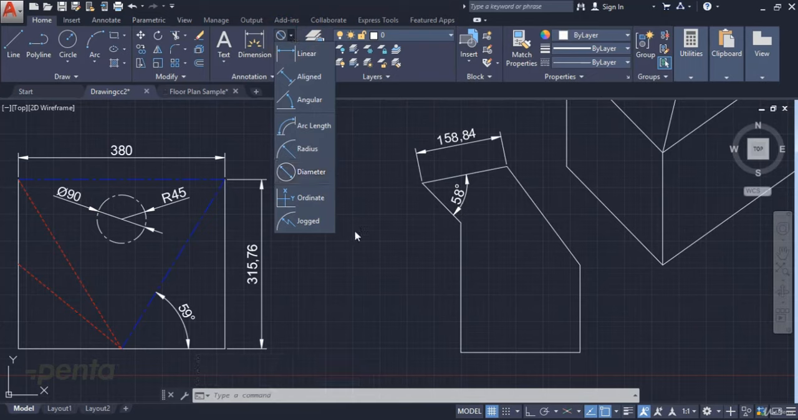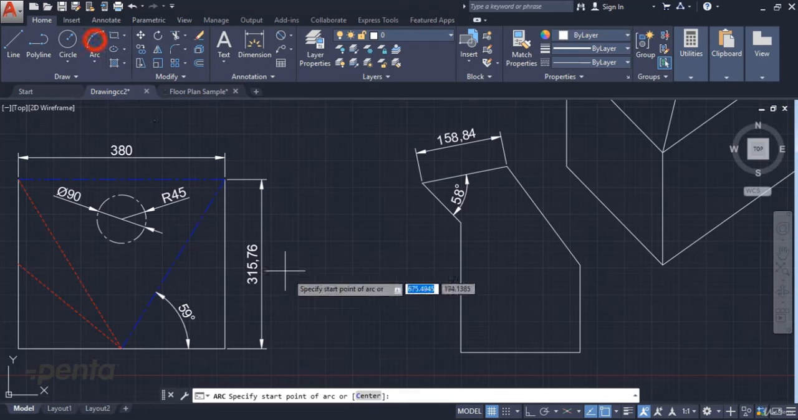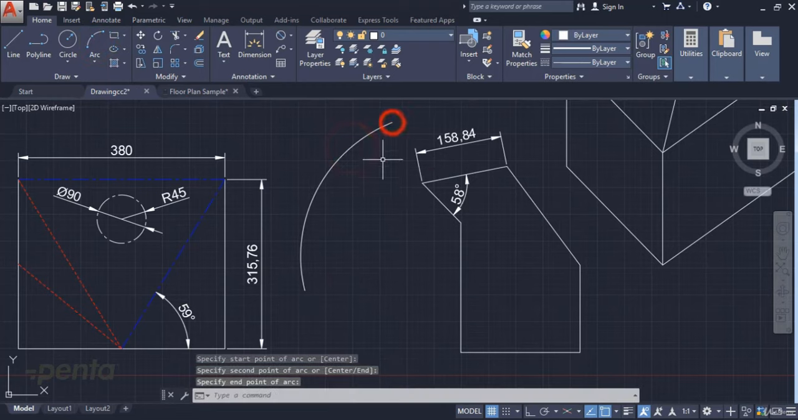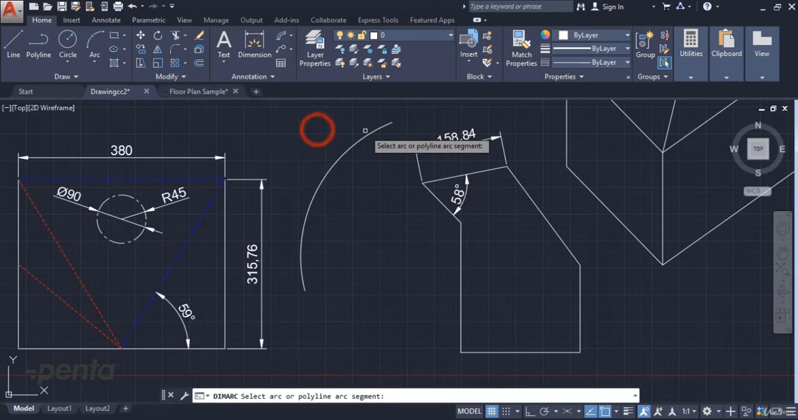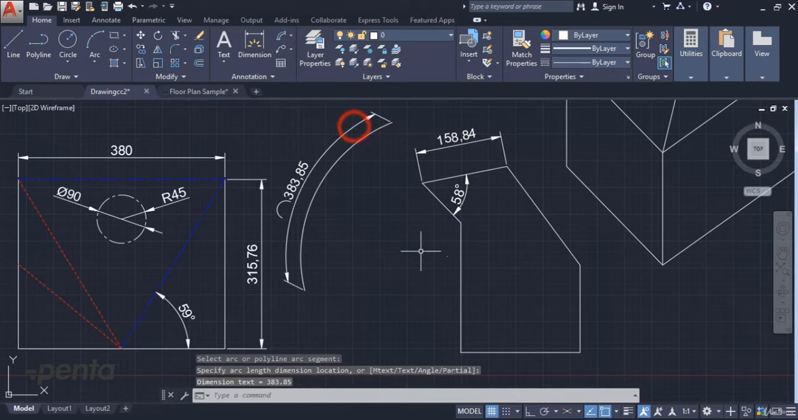So what else do we have? Here we can display the arc length. For example, let's draw an arc on our screen. When we want to dimension the length of this arc out to out, we can use the arc length command. As you can see, it automatically showed the symbol on the object and displayed us the arc length.